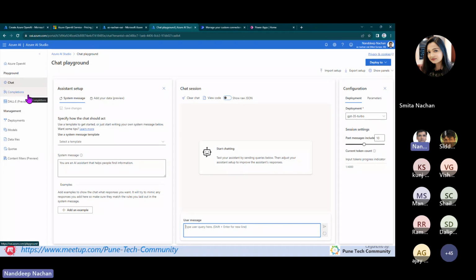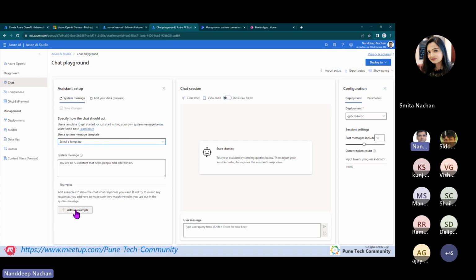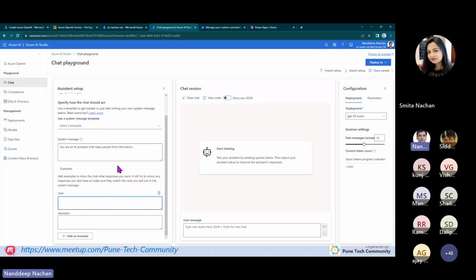So what is meant by that? Let's say, for example, I'm in the chat completion API, and from here you can see that I should be able to go ahead and add the system message. At the same time, if I use the template, or maybe if I just add the example, here you can see that we will be able to use the user as well as the assistant as well.